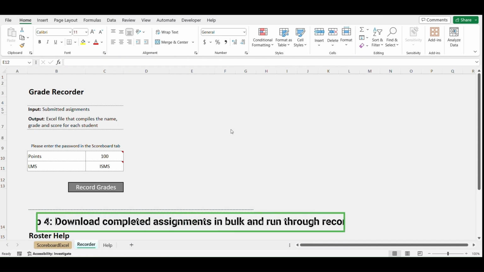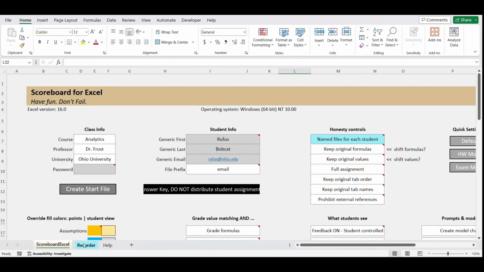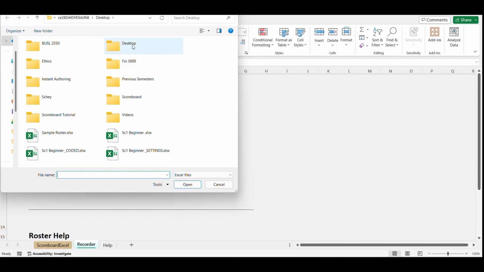Each of the learning management systems allows you to download the students' files in bulk. And once you have done that, you are going to go back over to the Scoreboard for Excel program and hit on this Recorder tab. After you have all the files in a saved location, all we need to do is go ahead and click on Record Grades. And this will prompt you to pick the assignments that you want to have recorded.